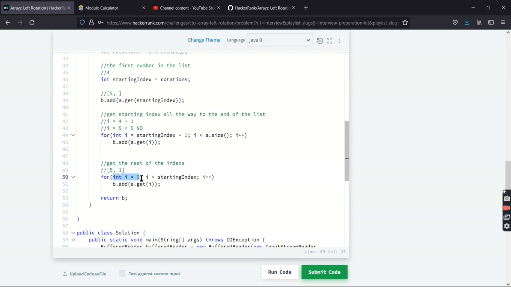So int i is going to be equal to 0. At index 0 we have the number 1. At index 1 we have the number 2. At index 0 we have the number 1, and at index 1 we have the number 2. No, sorry. Index 0 is 1, index 1 is 2, and index 2 is 3. And then at index 3 we have the number 4. Okay? So I hope you guys saw how I got that.